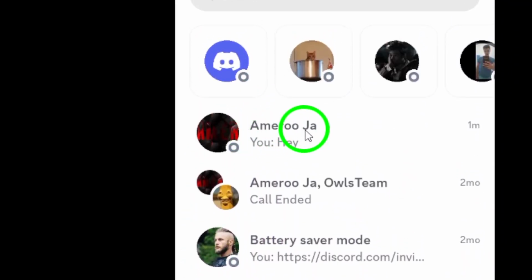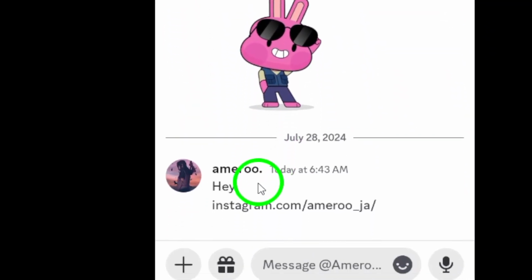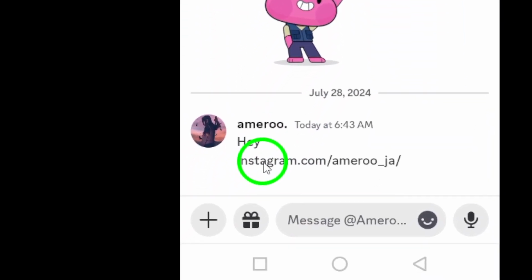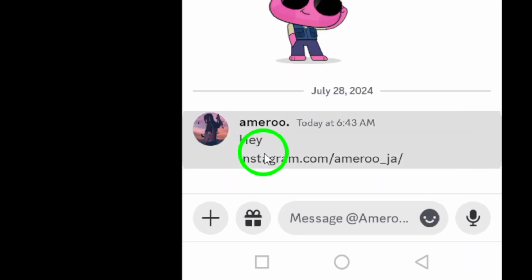Now go to the desired message you want to link. It can be anything from a funny meme to an important announcement. Just find that perfect message. Once you've located it, tap and hold the message.